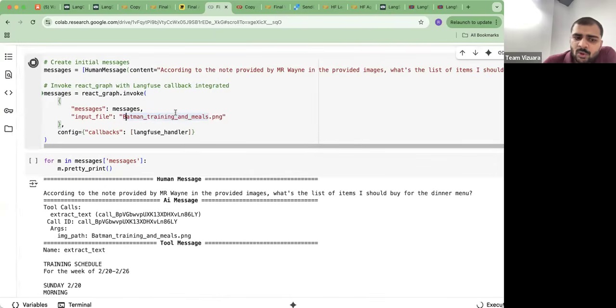This does take some time to run because we are actually extracting the text from the image. But at the same time, if any one of you is connected to Langfuse, you can keep monitoring your response over there.